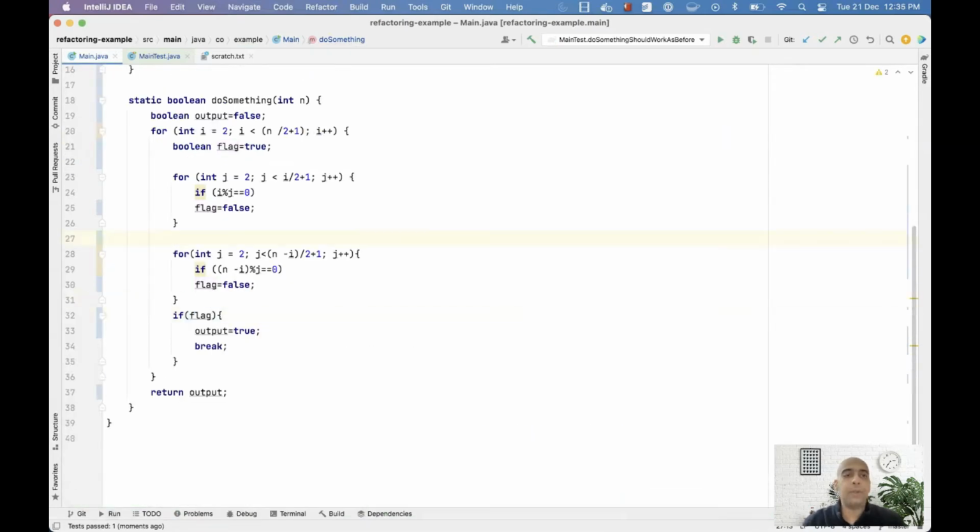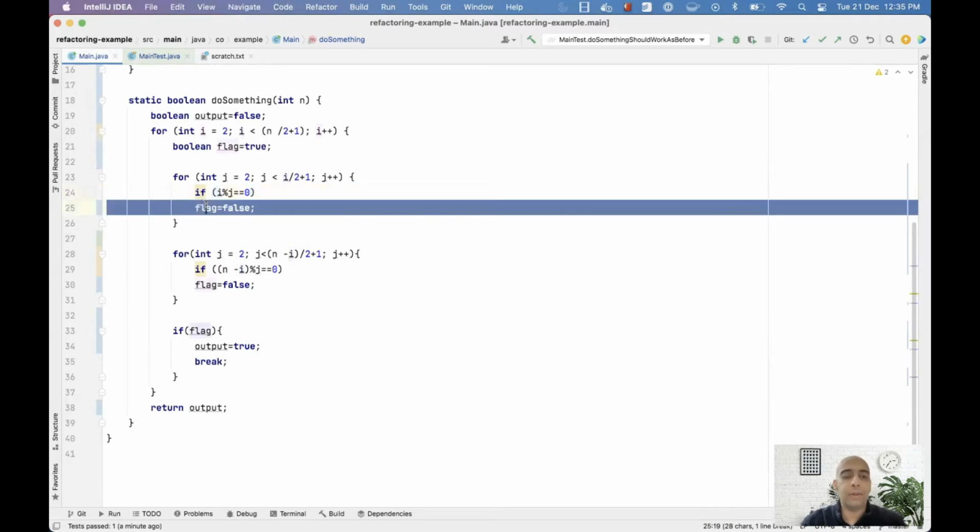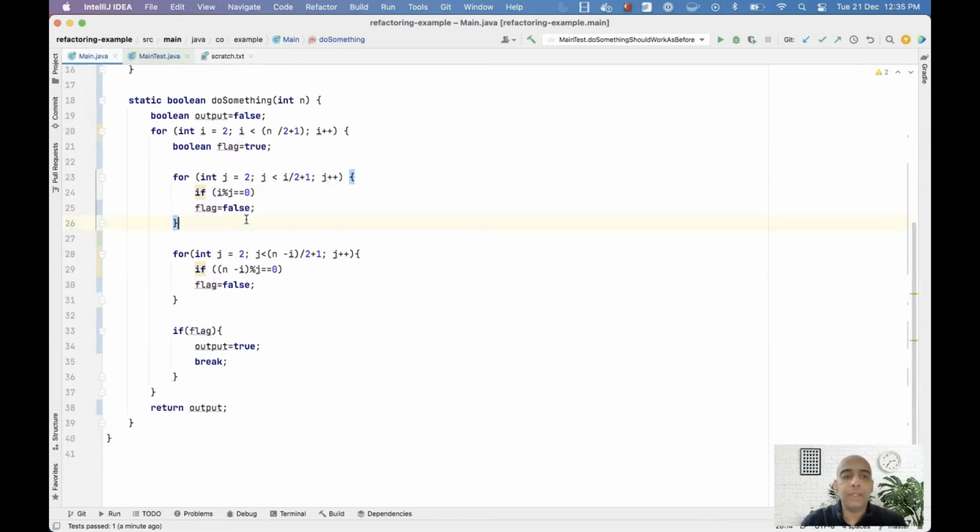The next thing I want to do is extract these individual for loops into their own methods. But the problem in extracting these is this variable called flag, which is being shared by both these for loops. I don't want that. I want both these for loops to have their own output flag. And in the end, I can calculate the value of flag based on the output of for loop 1 and output of for loop 2.